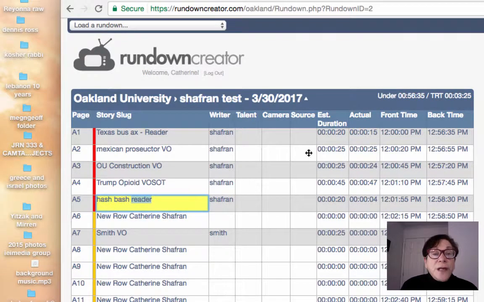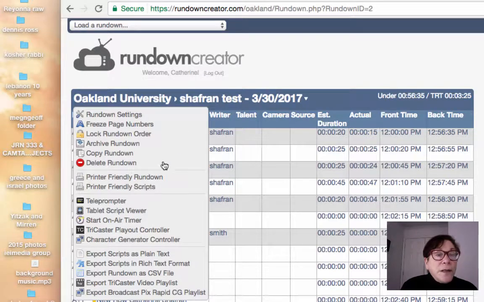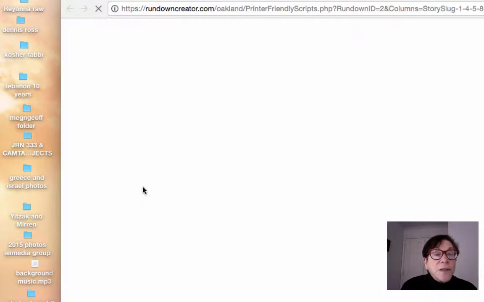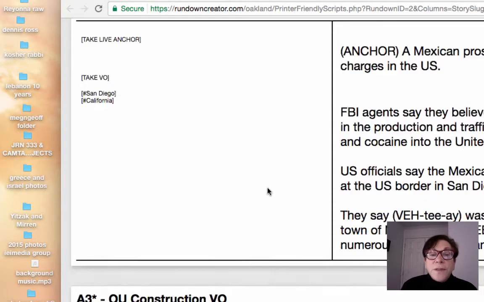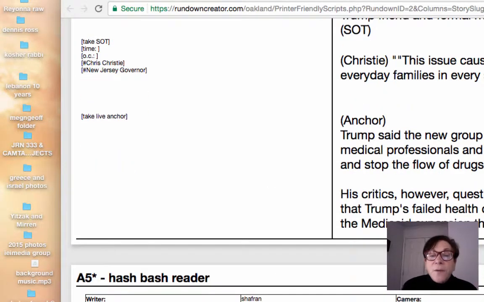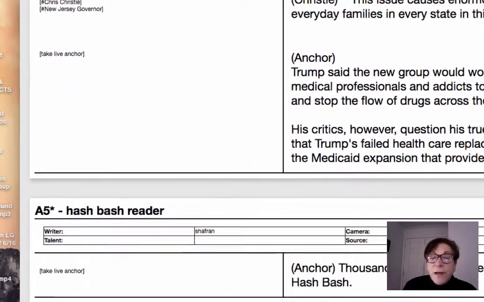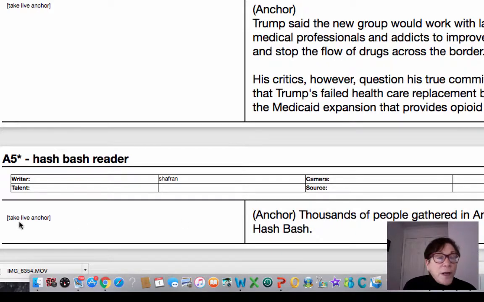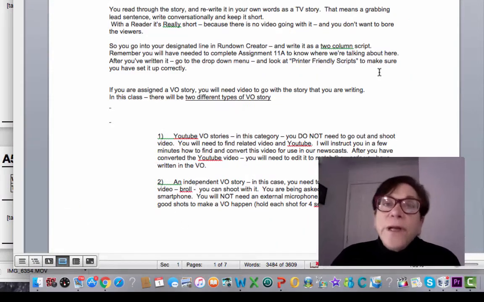And then to make sure that I have things set up right, I go into the drop-down menu up here until I see printer-friendly scripts. If I open printer-friendly scripts and scroll down to the story, I will see the story starting out. Thousands of people gathered in Ann Arbor, and I have Take Live Anchor on this side. Okay. So the reader is fairly simple.